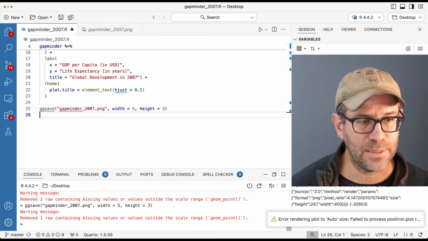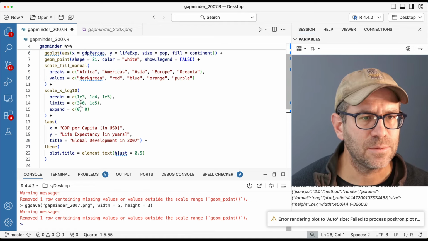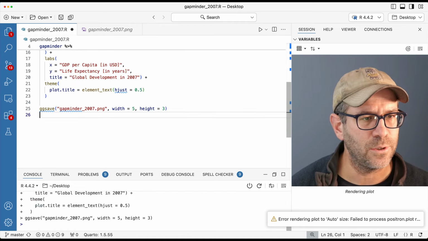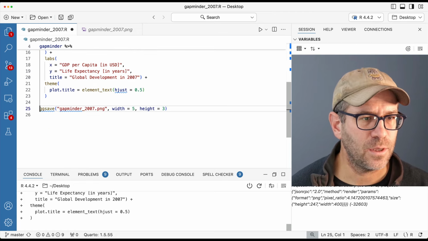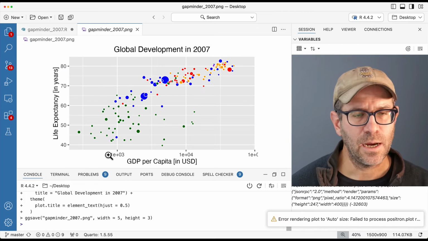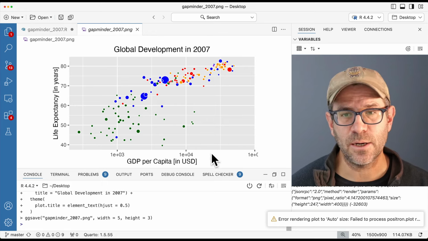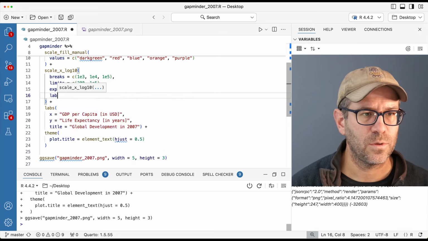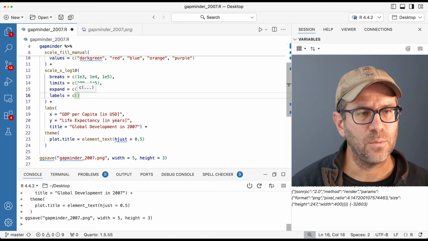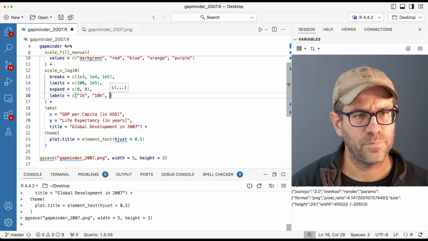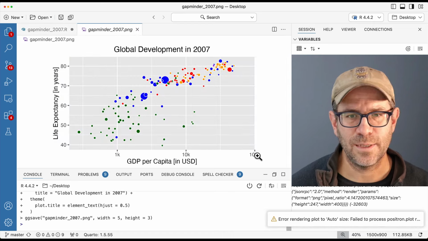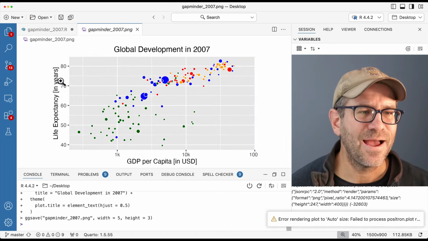And so it's complaining that one row contained missing values. So maybe we should put this down to 100. So let's try 200, and that will probably be good enough. So I think that's pretty good. Now we need to fix the labels on our x-axis. We can do labels, and we'll do 1K, 10K, and 100K. And so our 100K gets clipped.